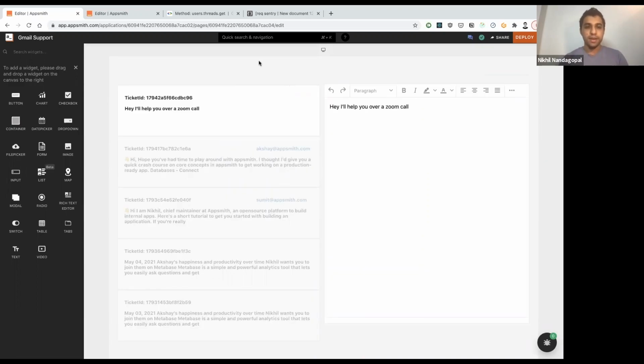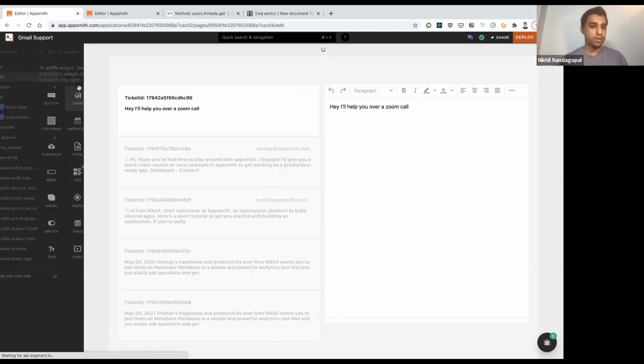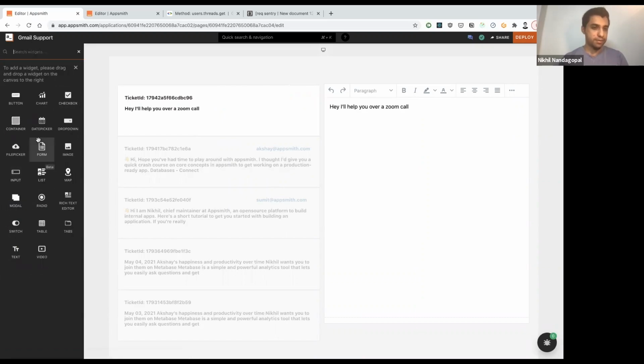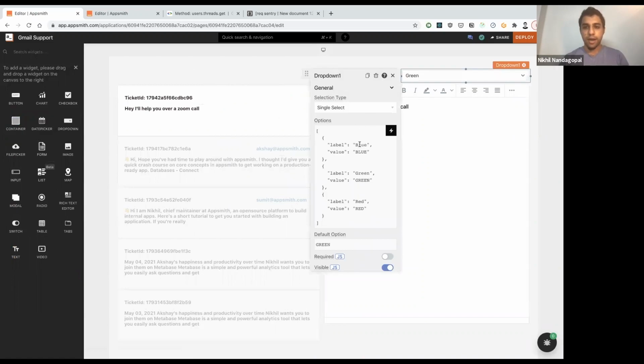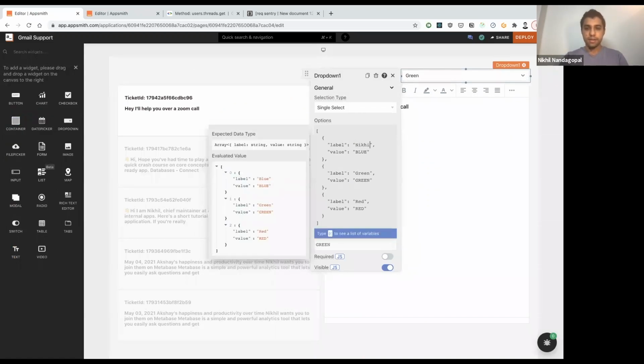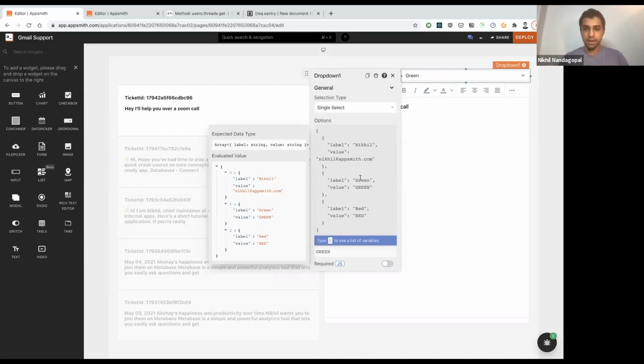Awesome. The next thing we want to do is add a set of filters and be able to update these assignees. So let's make use of a dropdown for that. I'm going to add a few assignees. I'll add myself. I'll also go ahead and add Akshay over here.